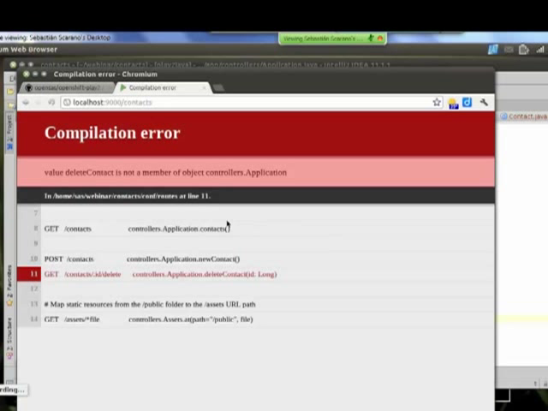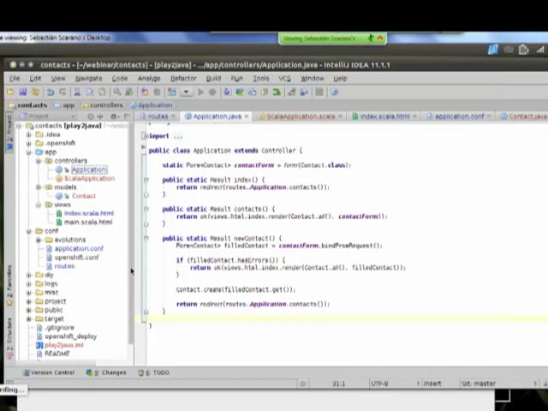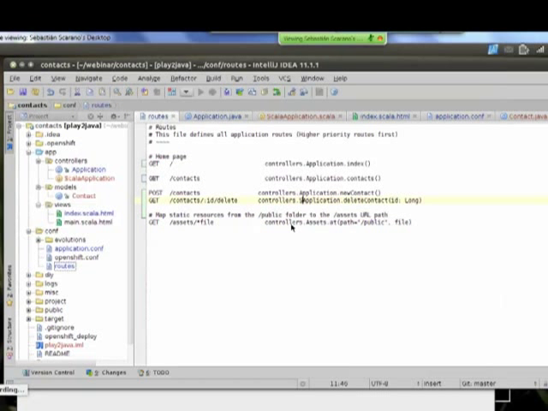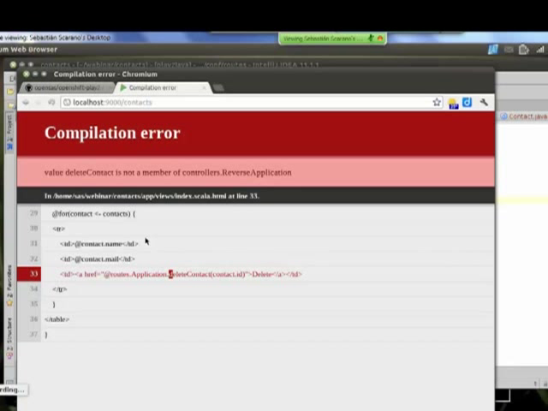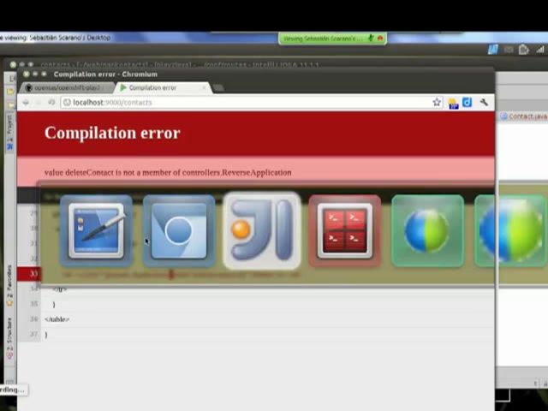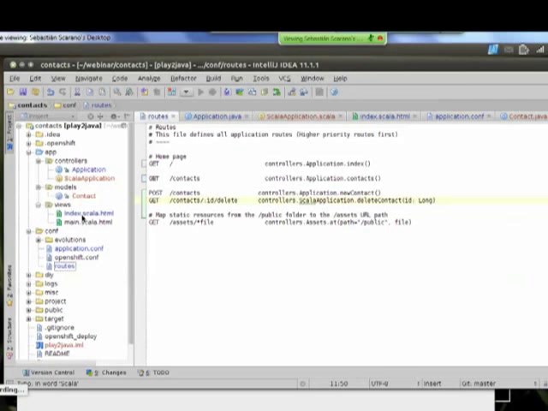And there you are. Play is telling us that the action no longer exists in the log file. So once we just press, we'll get back to the browser and hit refresh. Well, now it's telling us that there's something wrong with the view, and it's right. So we just fixed it.